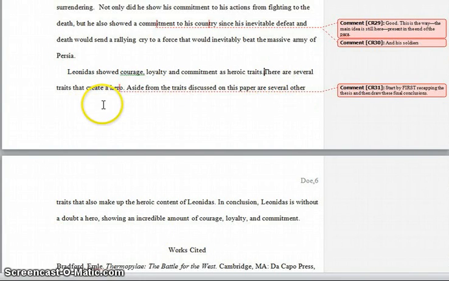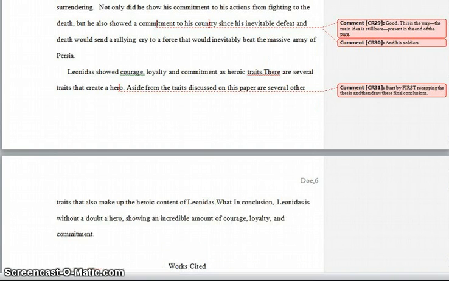There are several traits that create a hero. Aside from the traits discussed in this paper are several other traits that also make up the heroic content of Leonidas. And so here he needs to write in what are the other traits? What other traits? And then use examples from the story in order to illustrate this.